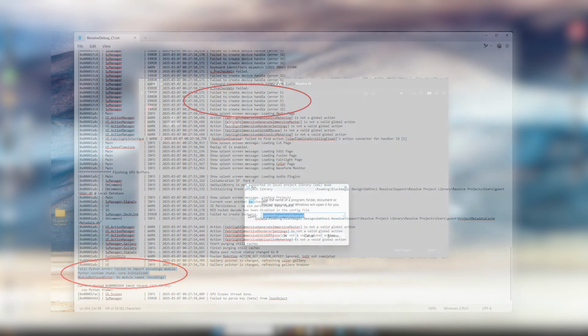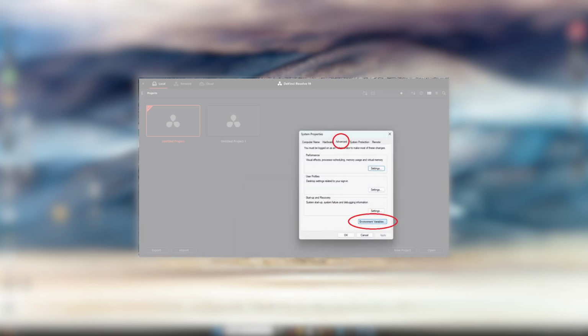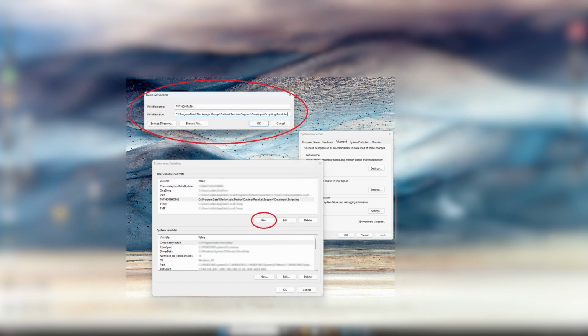Press Win+R, type SystemPropertiesAdvanced and press Enter. In the window that appears, click on Environment Variables. Under the System Variables section, click New and add a variable named PythonHome with the value seen in the photo. Similarly, add another variable named PythonPath with the same path seen in the photo.